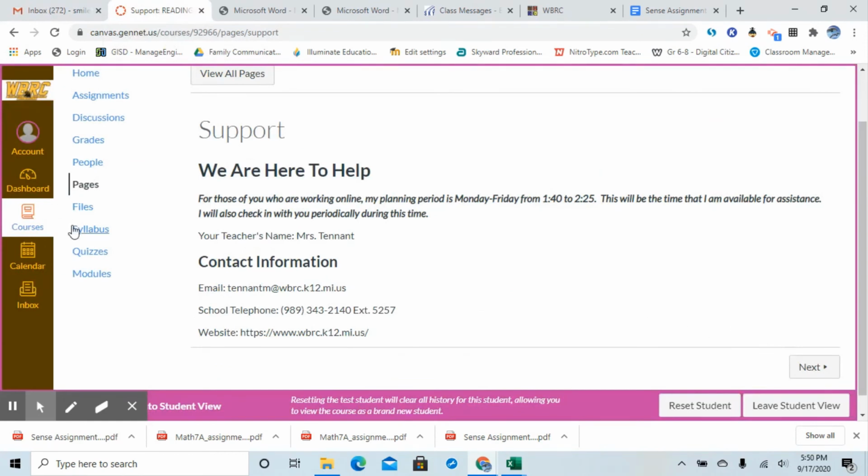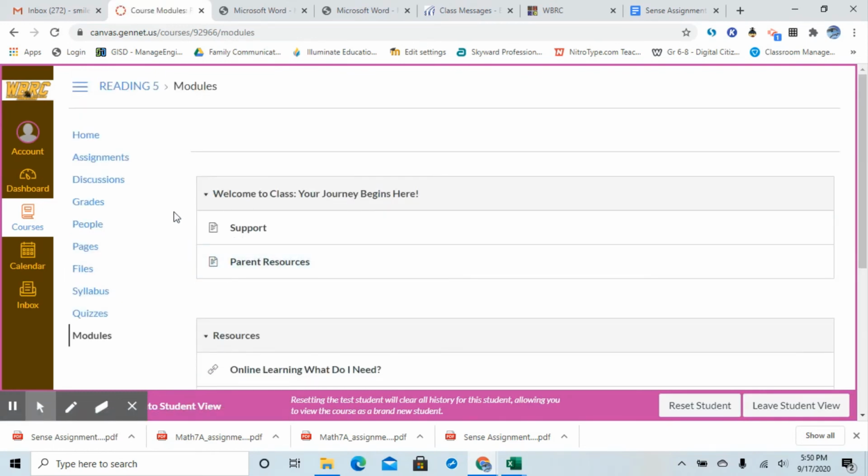When you're done, remember, you can go back to modules and continue working, or if you are done for this particular class for today, then click on your dashboard and continue working. Or if you're done completely for the day, remember to log out.